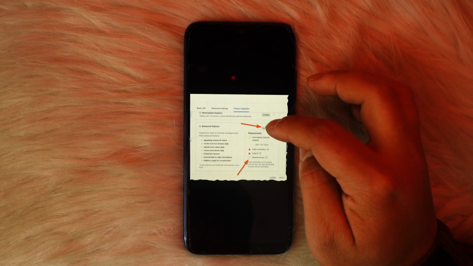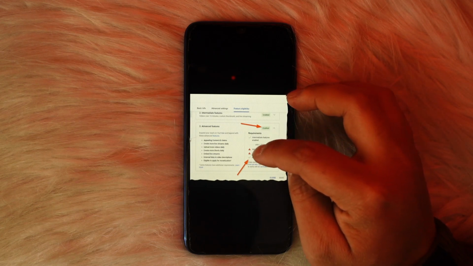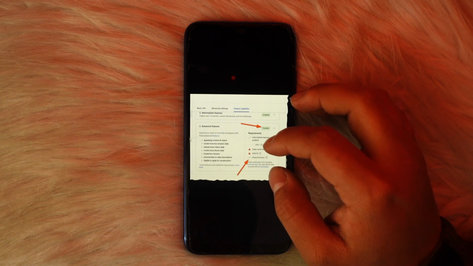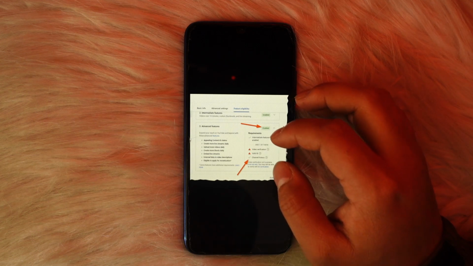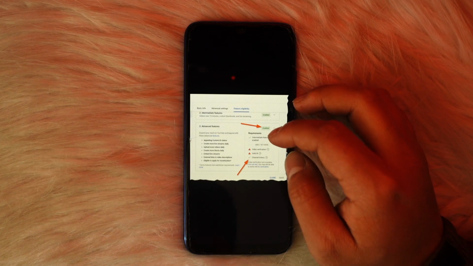You need to enable this feature by adding in your video verification, a valid ID, or you can also do it through the channel history, but the easier way is going to be through the video verification or the valid ID, which you can easily upload within a few minutes.